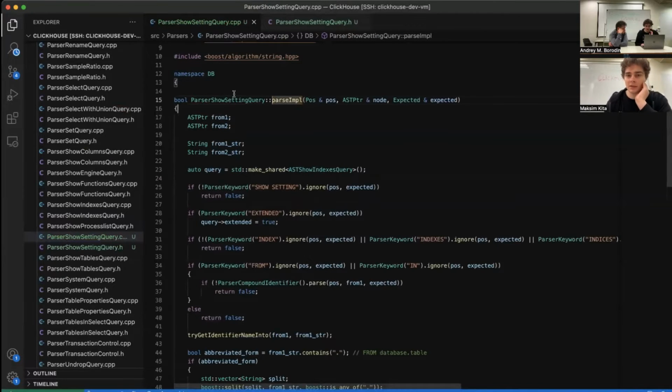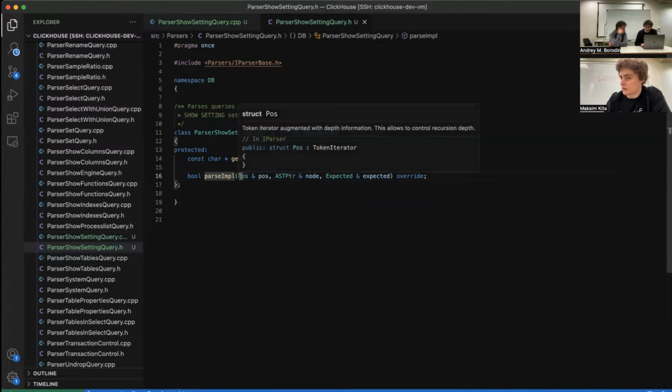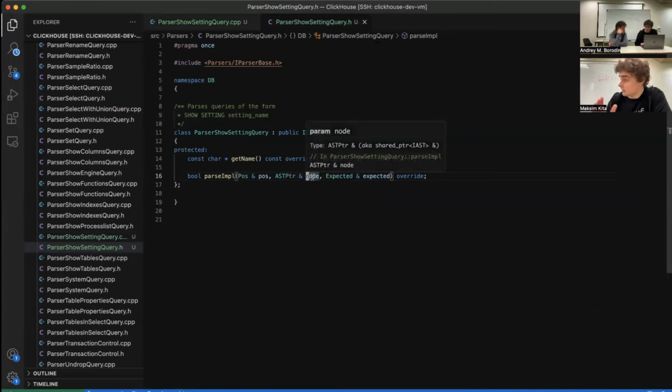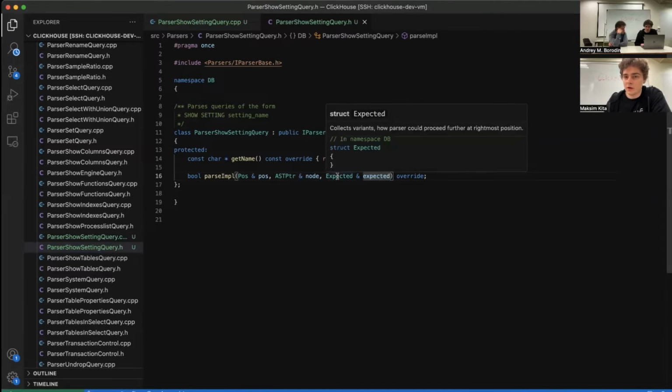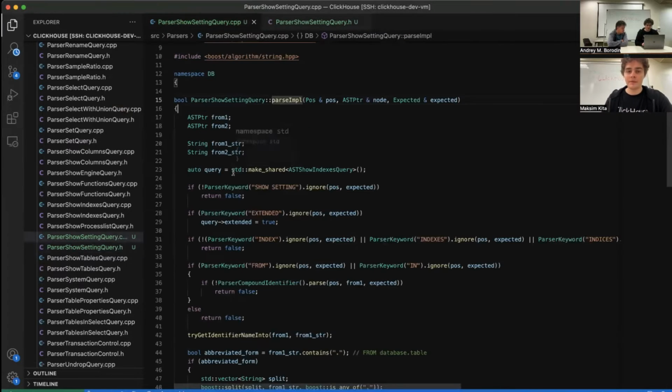This method has the following signature: the position of the token, the node, the result node, and expected. Expected is used for how the parser could process further, so it's for errors during parsing. For example, you expected something, you added it to expected, and return false from parse. If the parser was able to parse a query from the specified position, it will return true.